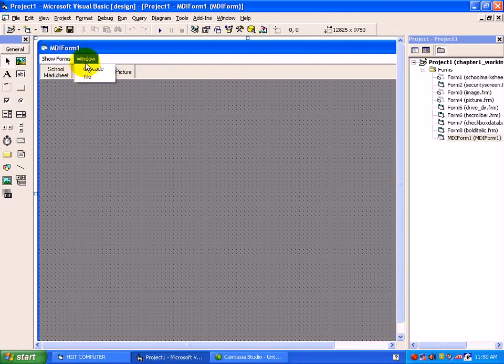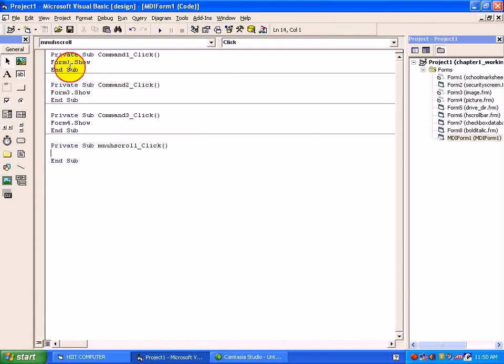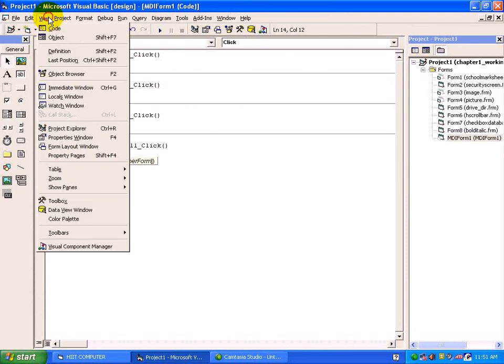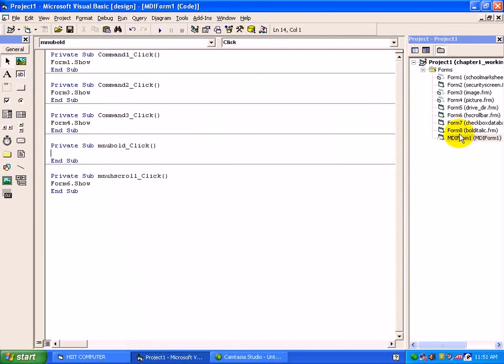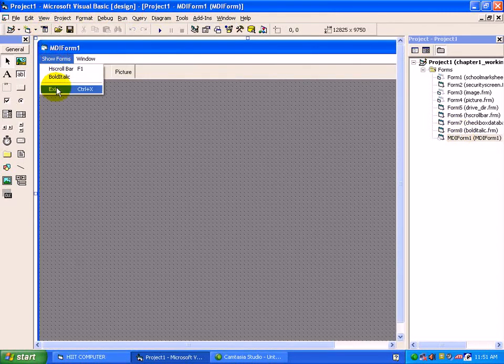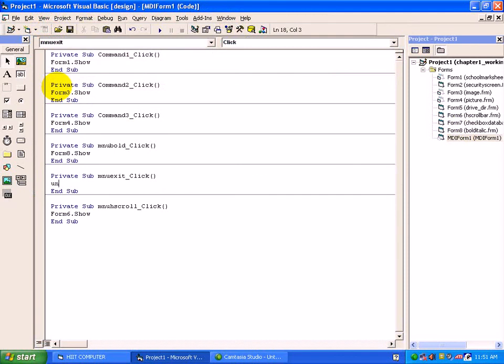See, a simple menu creation program. Now if you press this it should jump to form 6, that is H scroll bar. Just click here, write a code: form6.show. For bold italic the form number is form8, form8.show. For exit you already know the code, unload me.